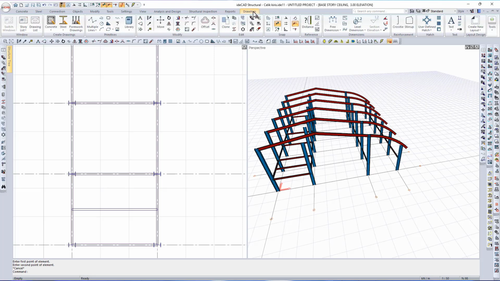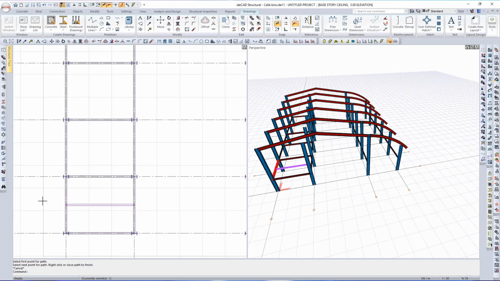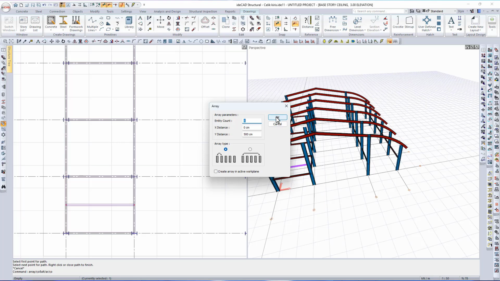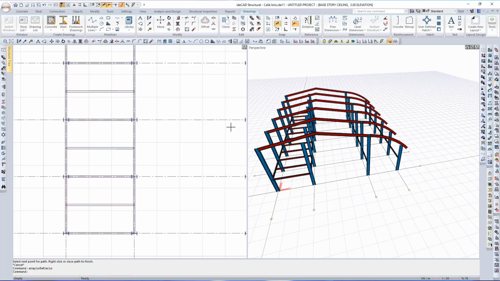I zoomed in a little and snapped to the middle of the beam. How do we verify it's the midpoint? I activated the Distance command in the Drawing tab, and we can see the value is 250 centimeters, confirming the midpoint of a 5-meter span. I selected that beam and activated the Array command again. The duplication process is now complete.